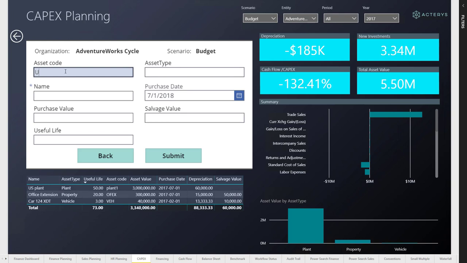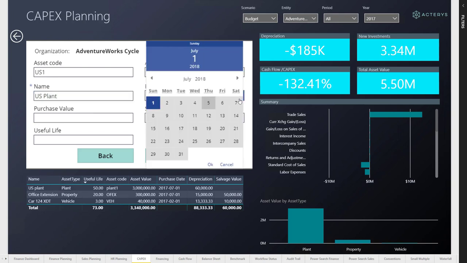Let's say we're doing this in the US, this is US 1, and it's a plant. And so this is the US plant and the installation date is in our current period 2018. Sorry, 2017.